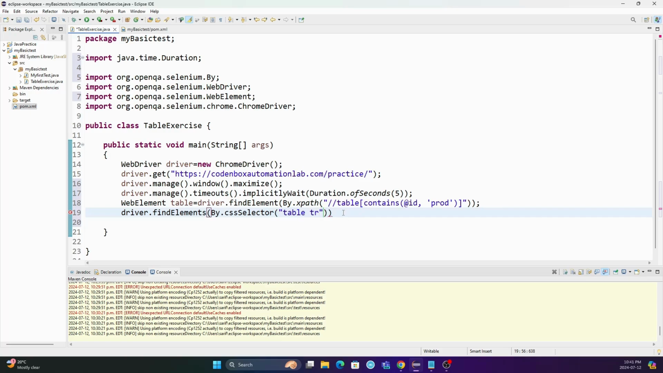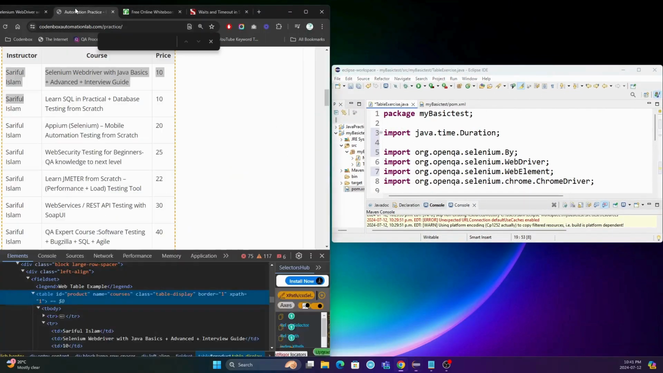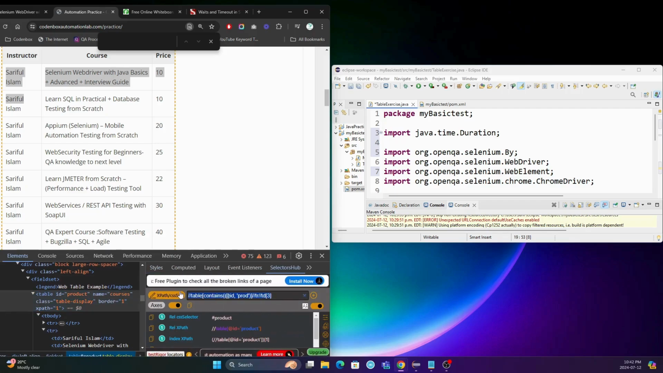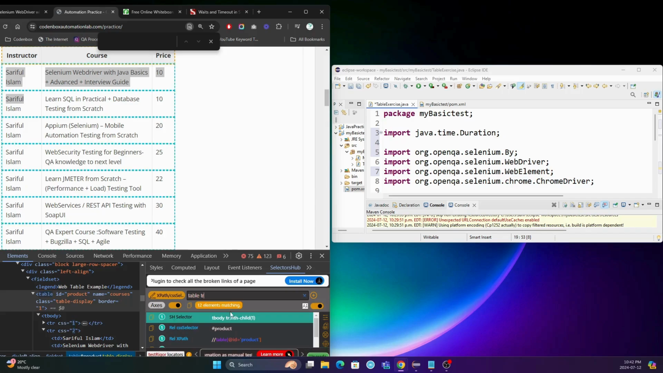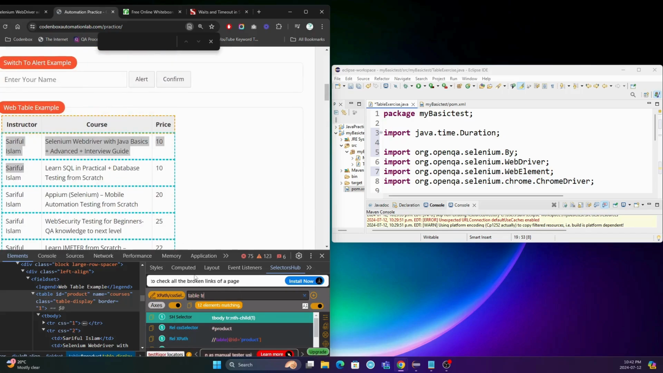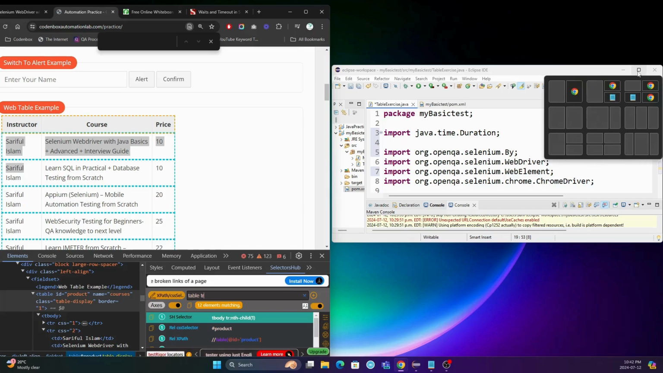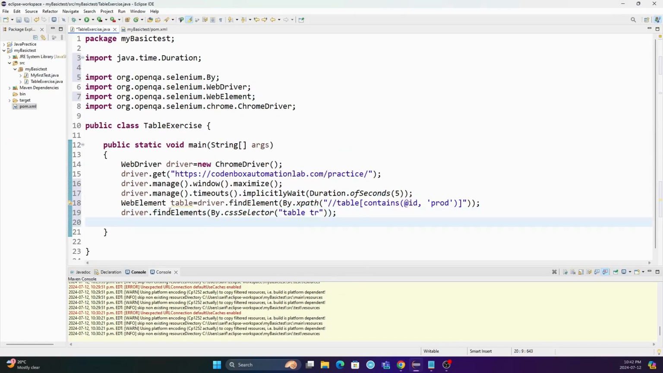Okay, and now here is one change I want to make. Let me see whether the CSS selector is returning or not, right? So if I go to here and put in the space, hit enter, you can see it's selecting all the rows. This is right, 12 elements matching. Okay, that's good.